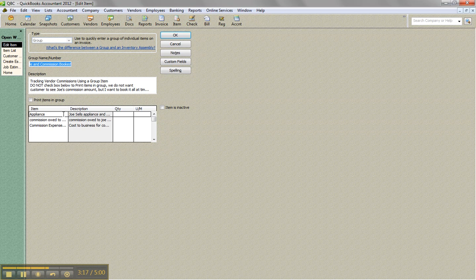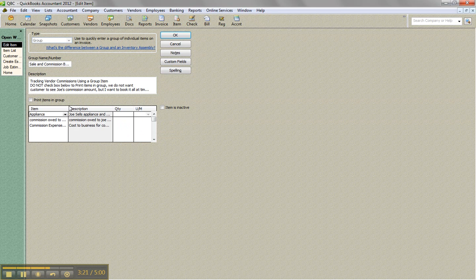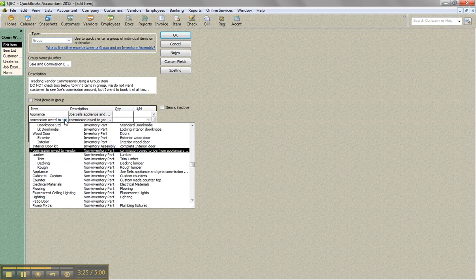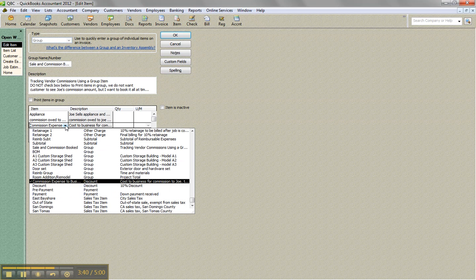So I've created an appliance item. This is a non-inventory part for the appliance that Joe's going to sell. The commission owed to Joe, my vendor or sales rep, is a non-inventory part, and it's hitting an other current liability account. That's going to go in as a positive amount on the invoice in the credit area, so that it credits that other current liability, and then I can cut them a check later, which will debit it.